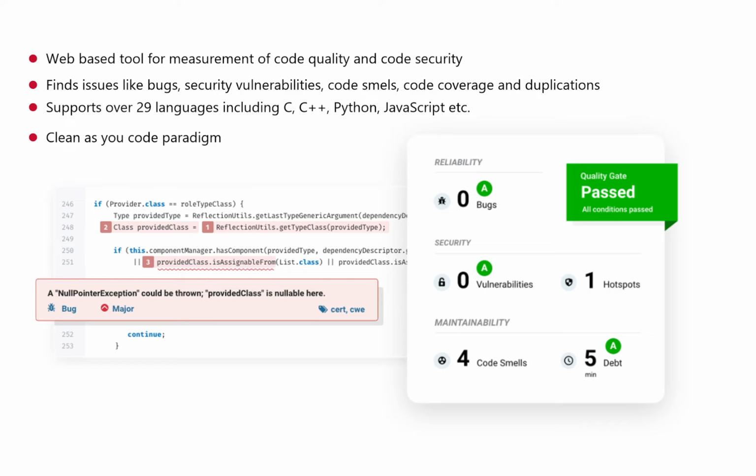It's highlighted in red if there's something, and you get the tooltip telling you what issue is there. So the null pointer exception can be thrown, provided class is nullable here. It has not been defined up front because the class in this example is defined in an if clause. So if it's not entering the if clause, then you have no class associated, no object associated, and then you might have a null pointer exception here.